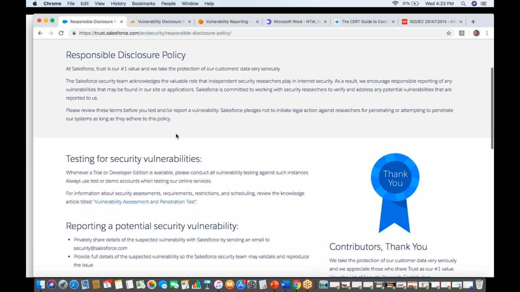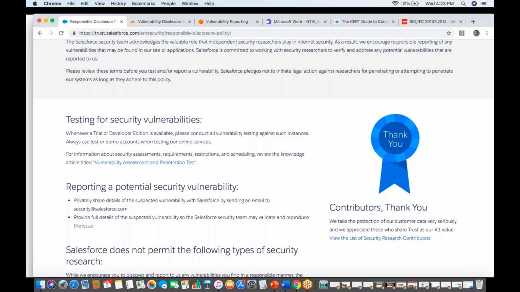Next is testing for security vulnerabilities. What's the scope? So they're suggesting always use test or demo accounts when testing our online services. So what they're saying is that we are making it easy for testers and security researchers who are interested in finding vulnerabilities. They also have a big contributors thank you, which is creating a sense of confidence that they are encouraging the researchers to come and disclose vulnerabilities. And this is considered something as quite mature.